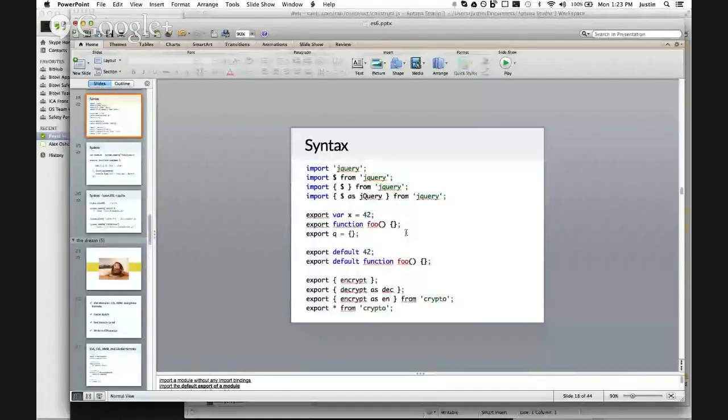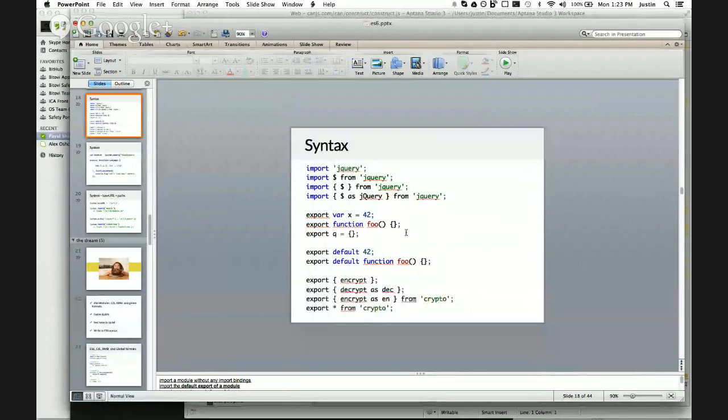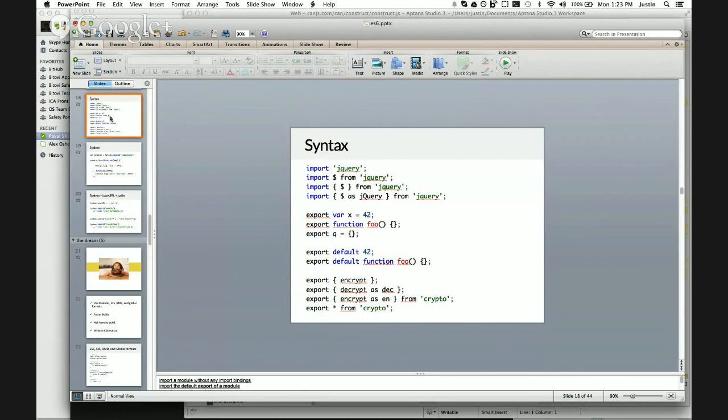What about the inline modules? Is that still around? The what modules? There used to be a syntax where you say module foo and then braces, and you could have an inline module. I don't think that's, I actually don't know. I've not used that, and I haven't seen it in Traceur to deal with that. That might be something to look into.